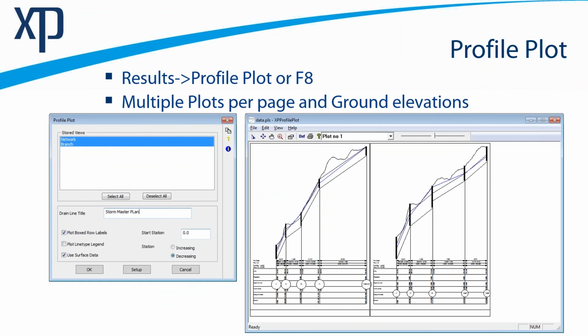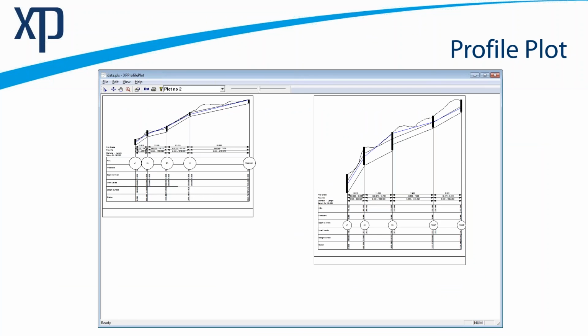For the profile plot, you can access this from the Results menu, then Profile Plot, or it's tied also to the F8 key as a shortcut. The changes here are that we're allowing multiple plots per page, and also the ground elevations to be shown rather than a straight interpolated line between them. The profile plot then, once you've got the multiple pages, you can start moving around these on how you'd like to have them ordered and what scale you'd like to have for them.